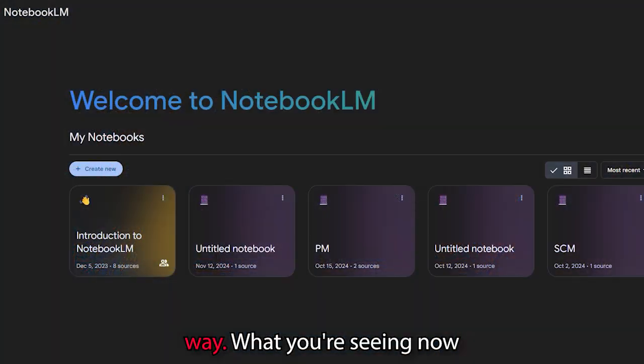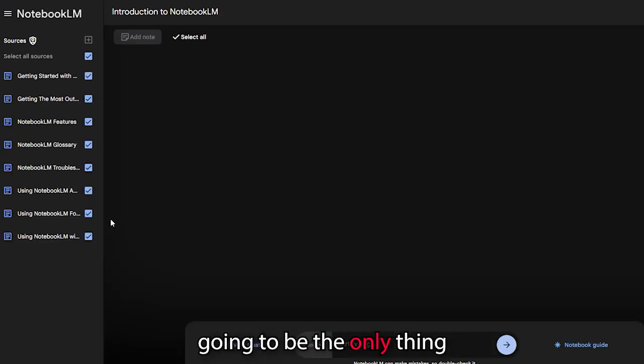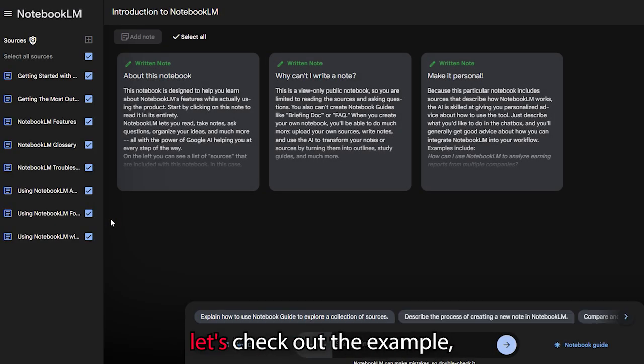With that out of the way, what you're seeing now is the default dashboard. From here, you can see the provided notebook called Introduction to NotebookLM. If this is your first time using Notebook, then this is going to be the only thing that you will see here. So let's check out the example, then we can go ahead and create our own.